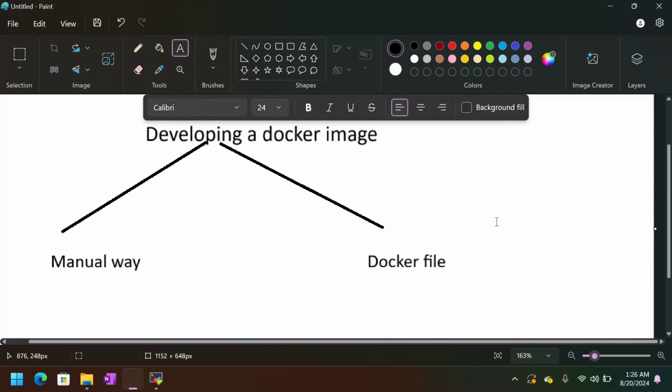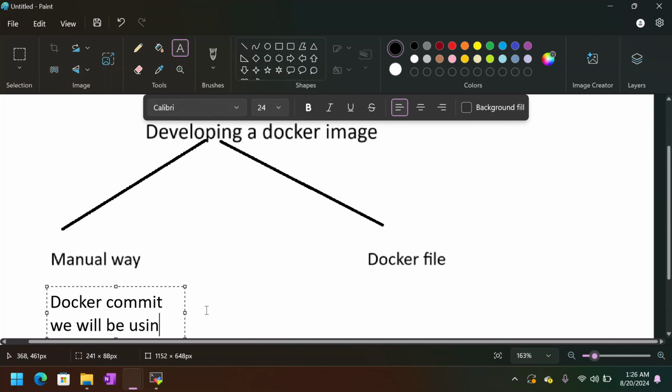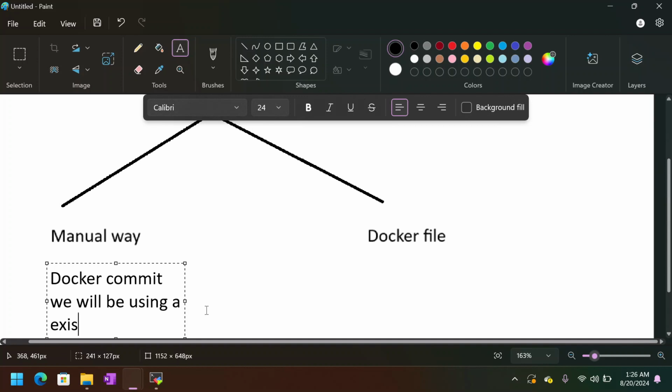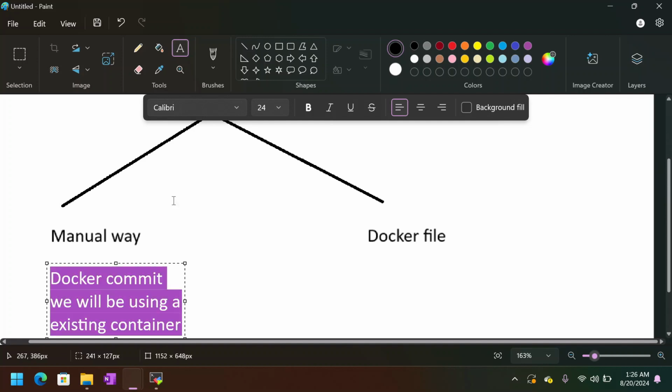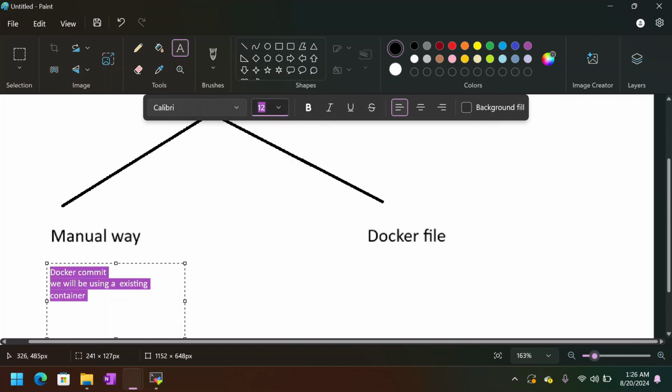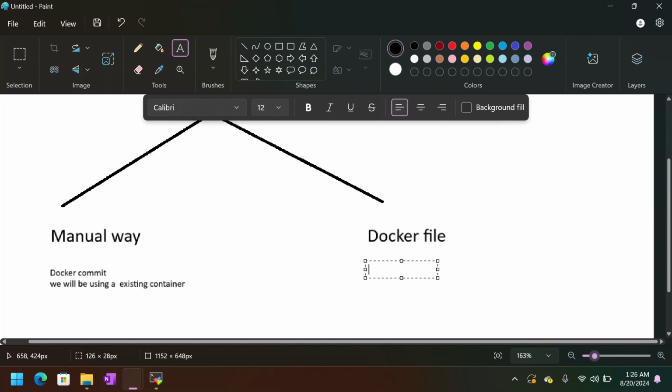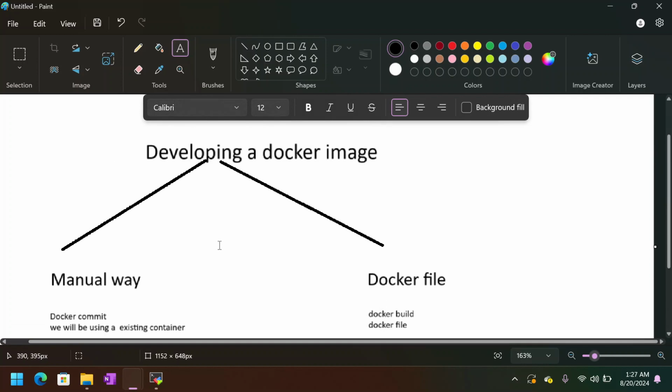For the manual way we have to use the docker commit command, and we need an existing container. And using Dockerfile, we will use the docker build command, and we will require a Dockerfile for this. So let's first understand the manual way.